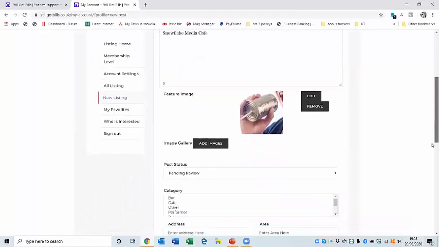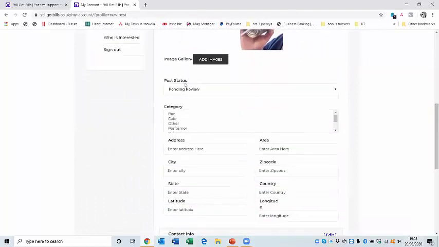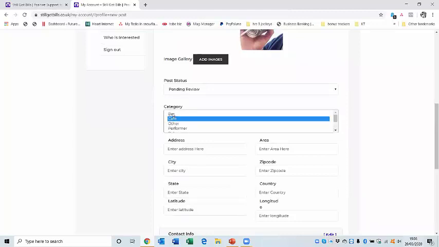Just scroll down the page. Don't worry about pending review. Just now put down what you are. So if we are a cafe, I'm going to put cafe. If you happen to be two things, a bar and a cafe, if you press the first one and then press the control key on your desktop, I'm not sure how you do that on a Mac, and then click the second one. As you can see here, you can do it. If you do one by accident, keep your finger on either the control key or just select. So we'll select cafe here.